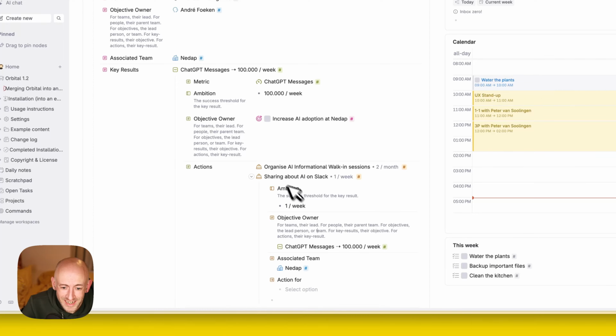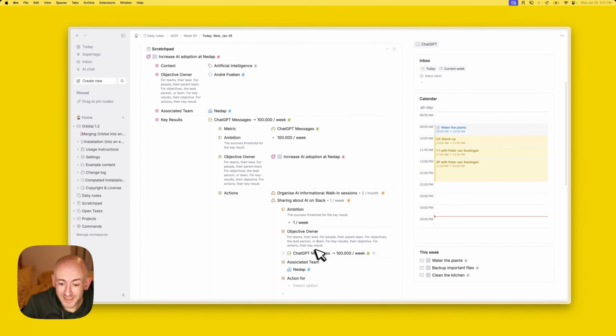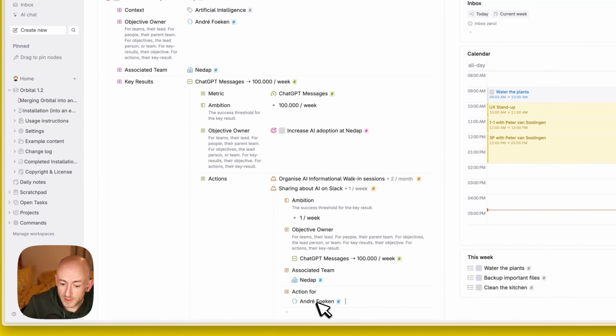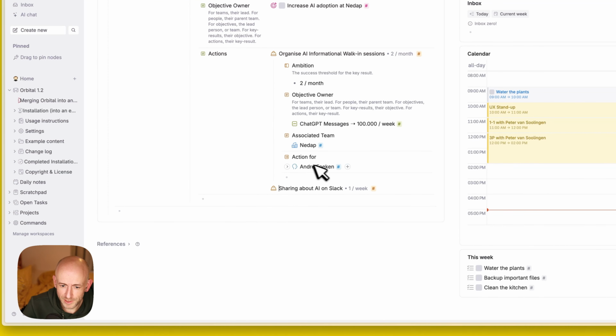So in this case, this is an action. For an action, it is the key result, so the one on top of it. Now, the associated team is NADAP, and this just flows all the way up from here. But you can change it, because sometimes a different team might need to take an action. So, for instance, if someone else is going to do this in a different team, then I might change that team. That's just fine. And this is an action, again, this is for me, because I'm going to do these things.